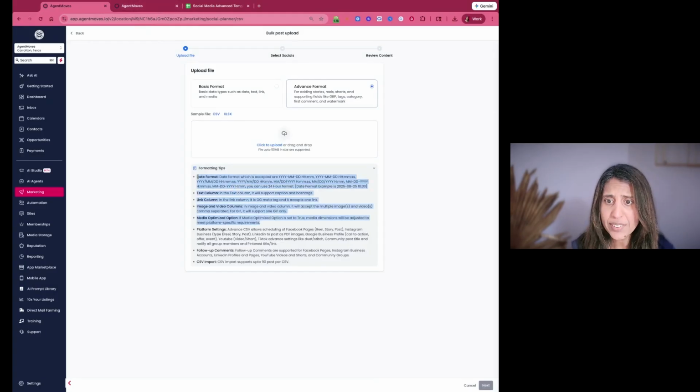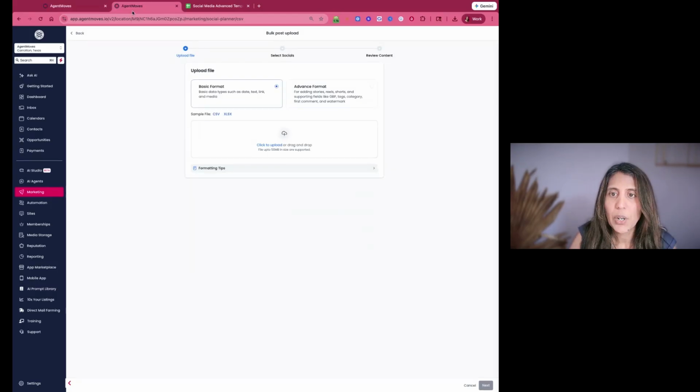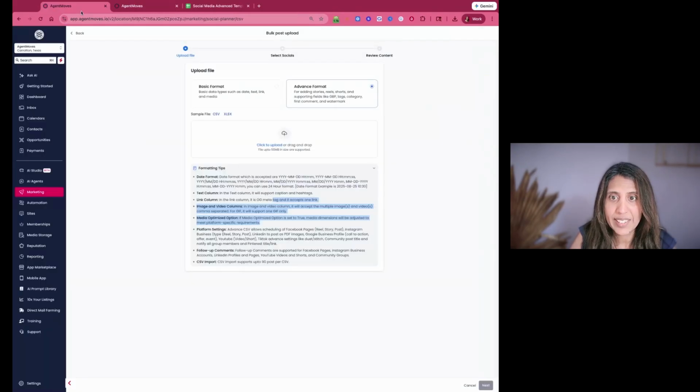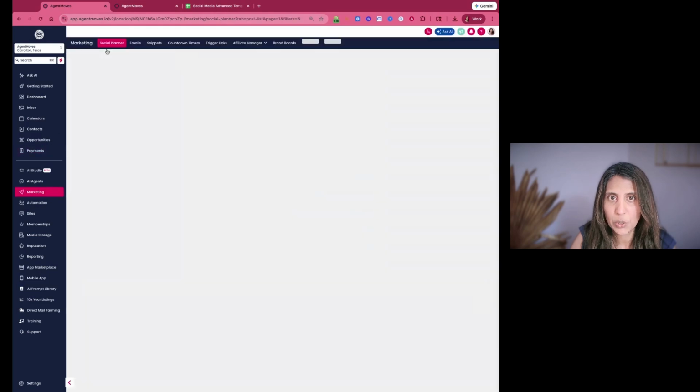All right, so all these columns are actually mentioned right here. It tells you how to do them. You do have to put the date formats in what it is suggesting. You can see all of this is giving you some helpful tips. And it supports 90 posts per CSV. So please note that. Okay, once you have done that, let's actually go back.